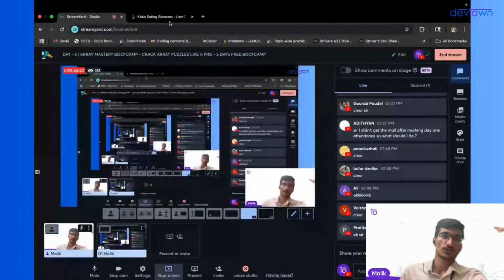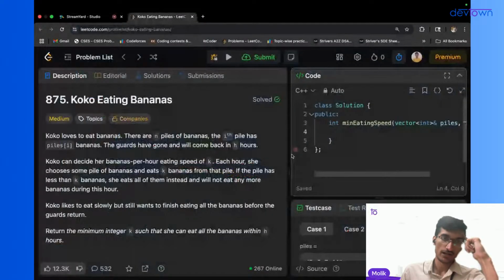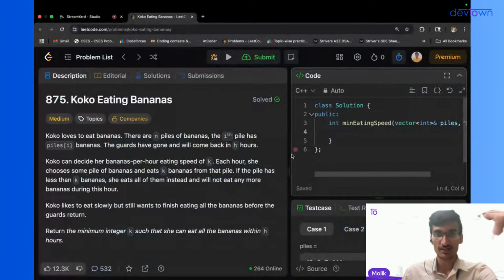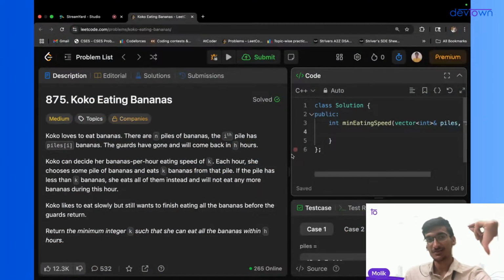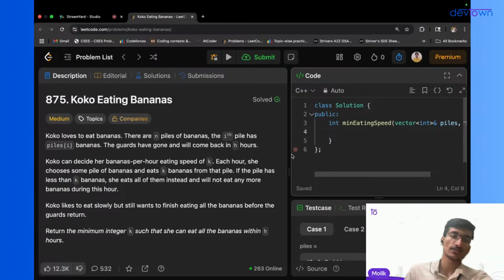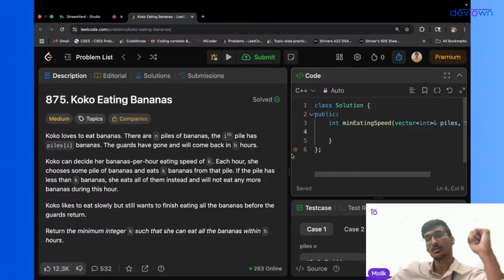Let's help Coco, who loves to eat bananas. There are n piles of bananas. The ith pile has piles[i] bananas. The guards have gone and will come back in h hours. Coco can decide her banana per hour eating speed of k. Each hour she chooses one pile of banana and eats k bananas from that pile. If the pile has less than k bananas, she eats all of them instead and will not eat any more bananas during this hour. Coco likes to eat slowly but still wants to finish eating all the bananas before the guards return. Return the minimum integer k so that she can eat all the bananas within h hours.